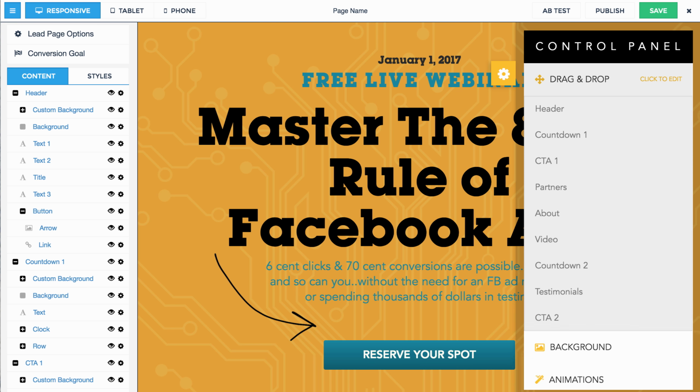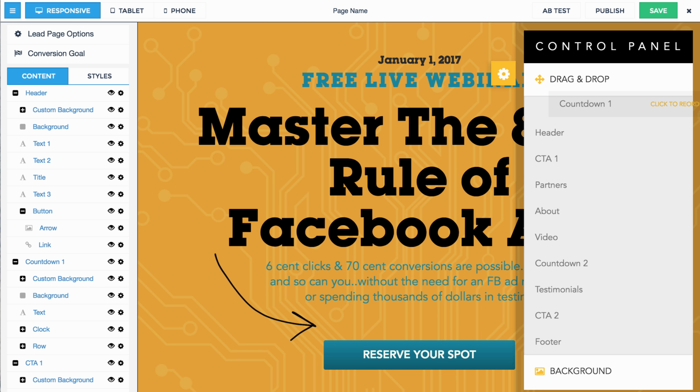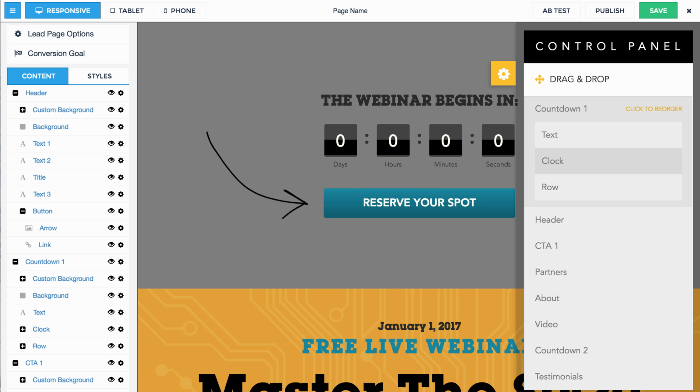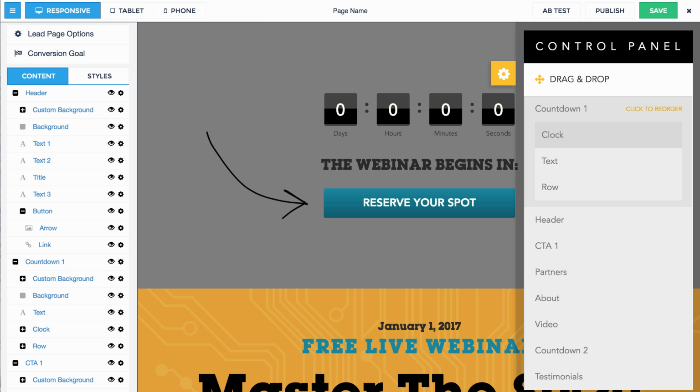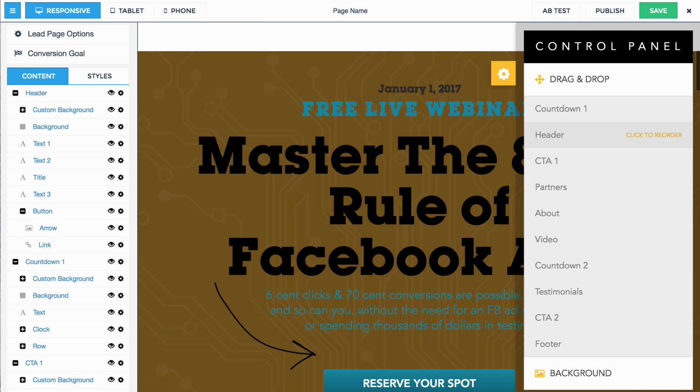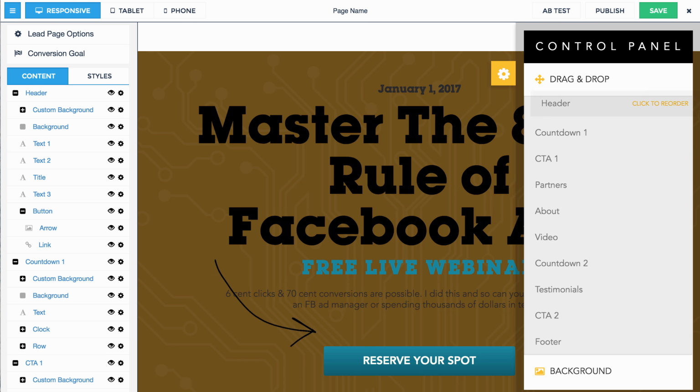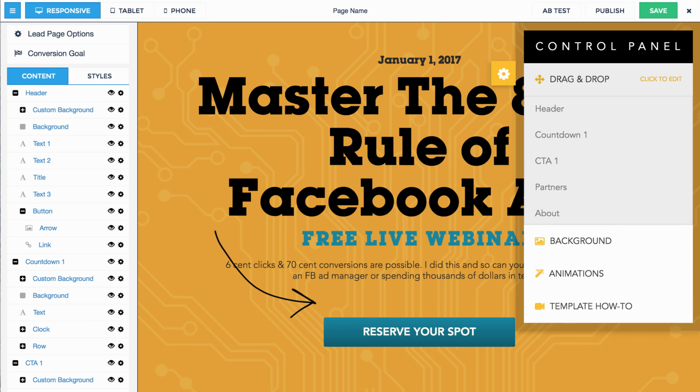The drag and drop, you can easily rearrange the order of the sections on the page. So you can just pop that section up there if you want that to be first. And then you can reorder stuff within each section for some of them. That one you can. Header, you can rearrange. Really simple. Okay, I'm going to put this back up here. Okay, so that's the drag and drop.